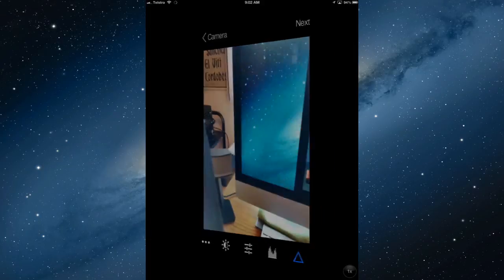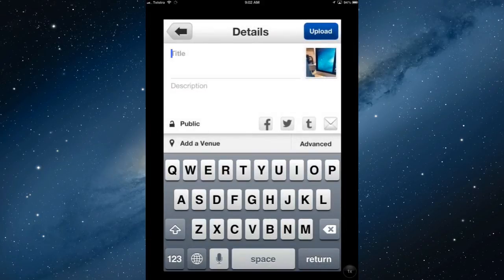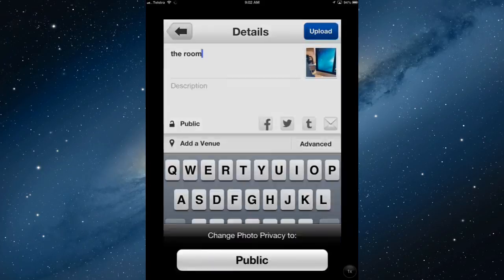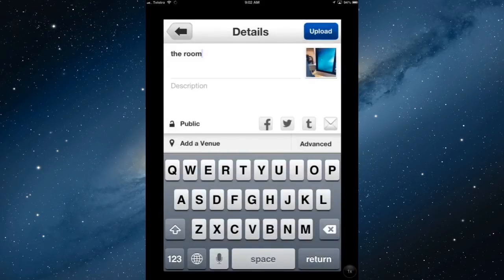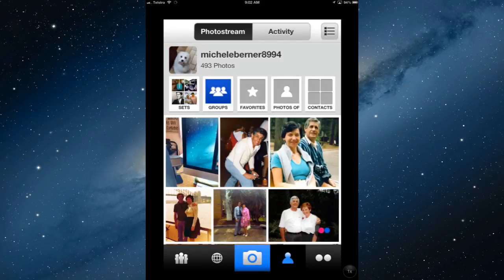Then next, and then I can actually upload that to my Flickr account. So giving it a title, let's call it the room, and decide where I want it to go, what sort of privacy level I want. So it can be public. You can add a location if you want to, and then upload it. So there's the photo up into my Flickr account. That's if you use the actual Flickr app.